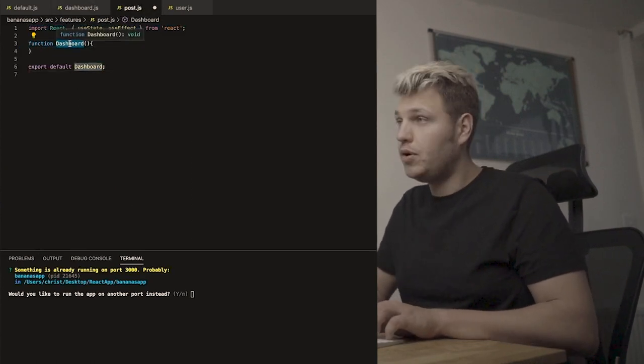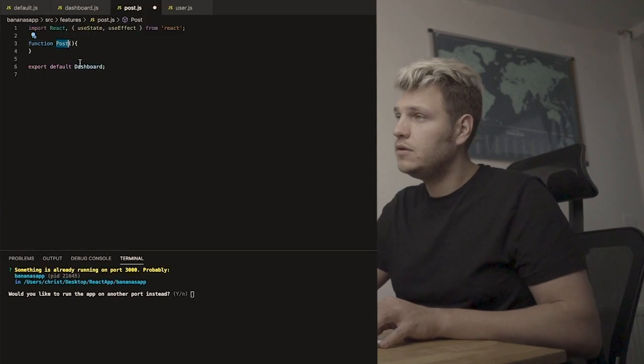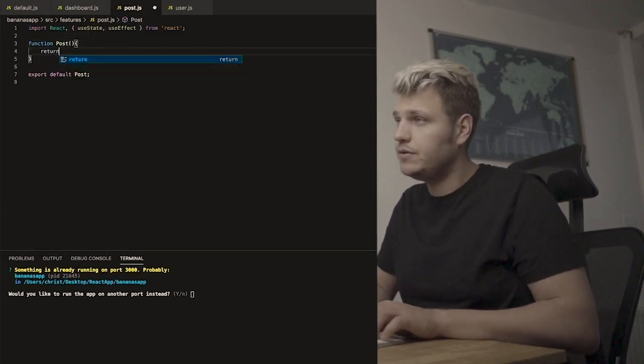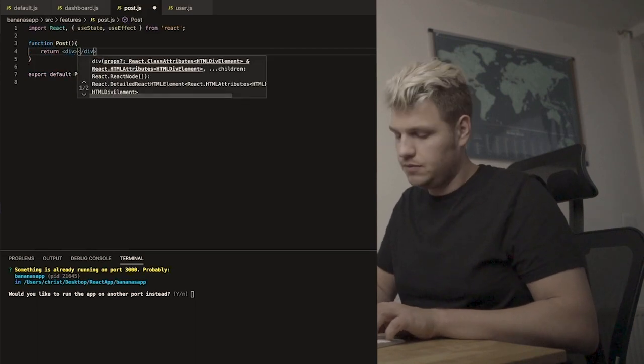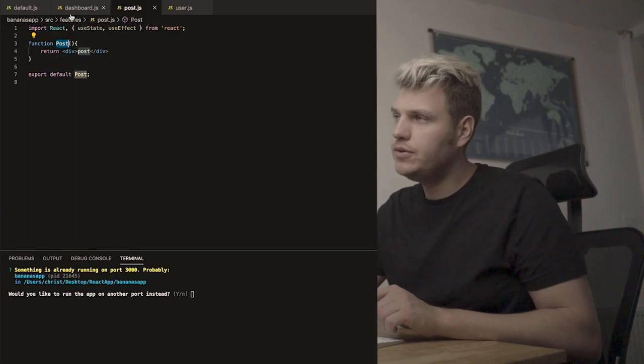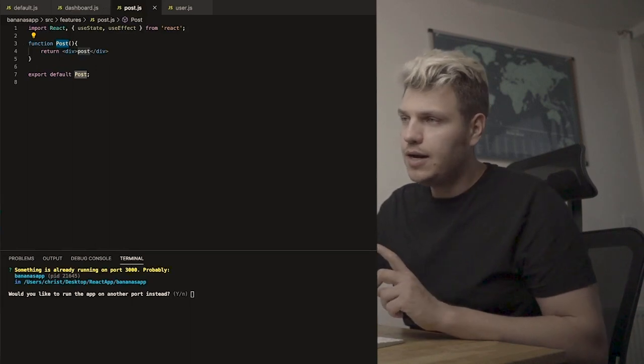Change this to post and change this to a post. And what you can just do is a return post. So you got a post here, and now what you can do is in your layout, you have a layout for a thing here.